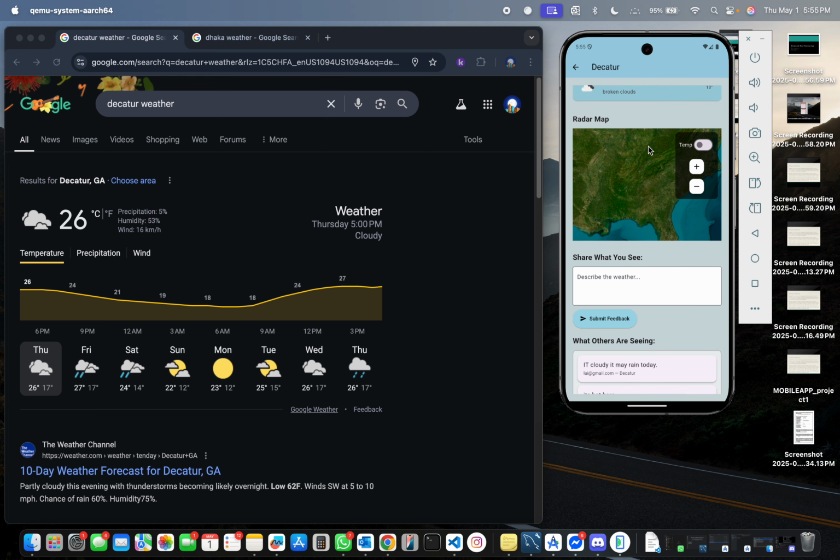And then we have our radar map, so we can zoom in and zoom out, right? And we can use the temperature, so it will show the temperature regions. If it's hot, it'll be red and yellow, and blue for cold.